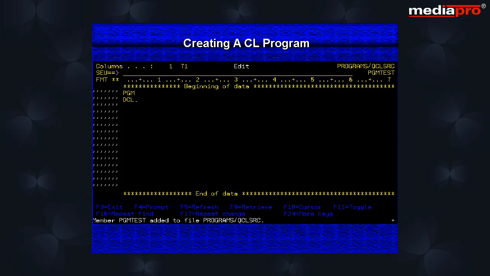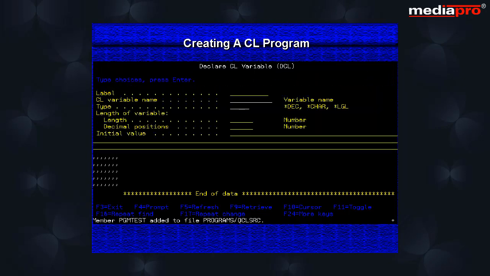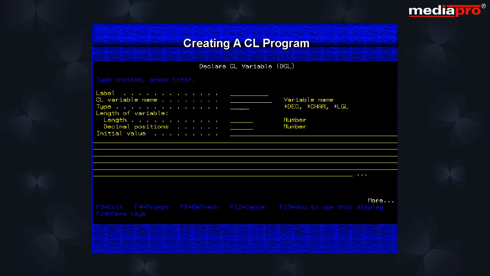If you need any help for writing any of the commands, you can place the cursor on the line containing the command and press the F4 key. You will be prompted for the parameters.